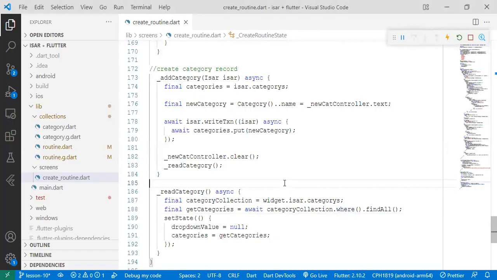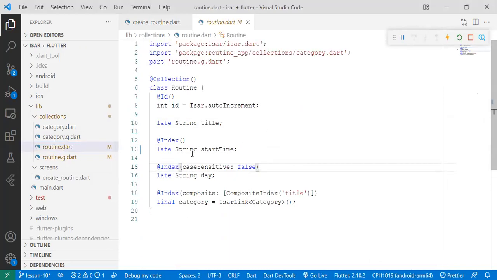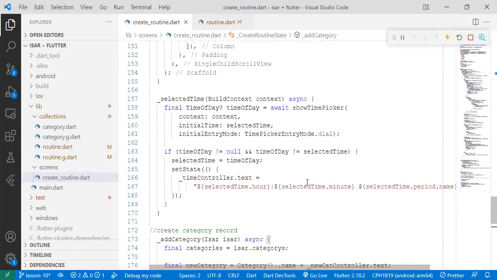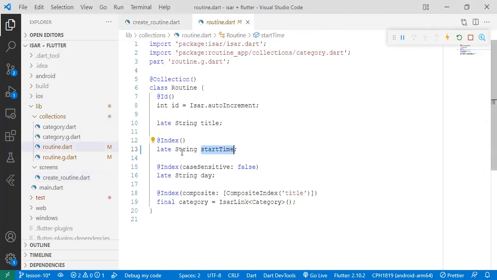In this video, we're going to now focus on creating routine records. Just as we had created the category records, we're going to use the same concept. But before that, there's a small change that we're going to do on the routine collection. If you recall, we set our data type for start time to date time. So we're going to change that because we actually decided to format our date time in a string format, in a way that we would want it to be presented in the app. So change the date time to string.